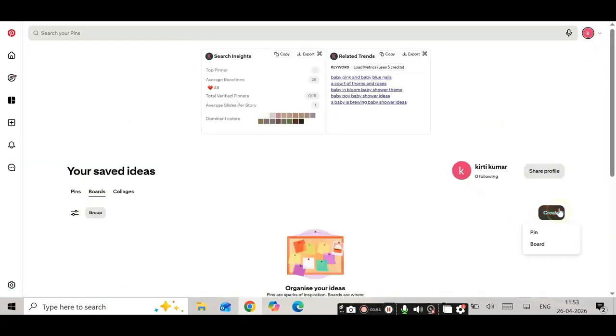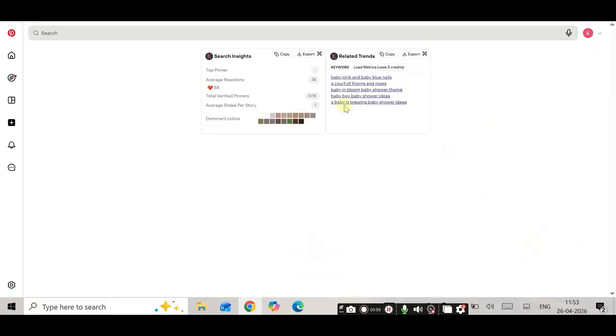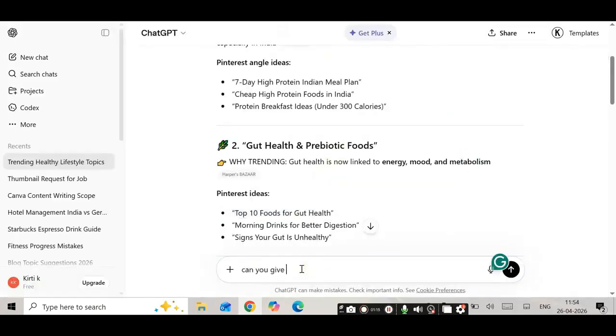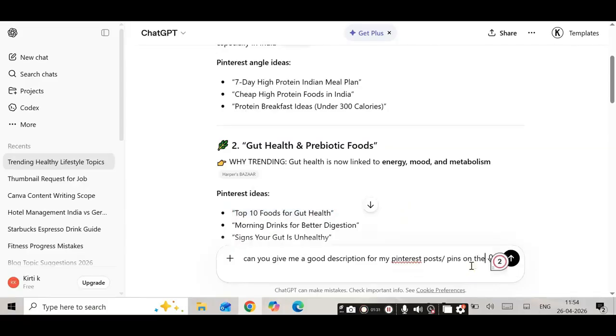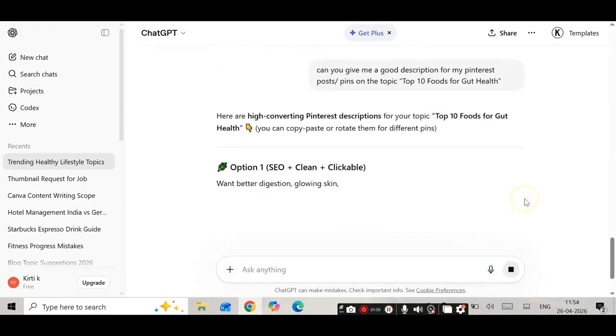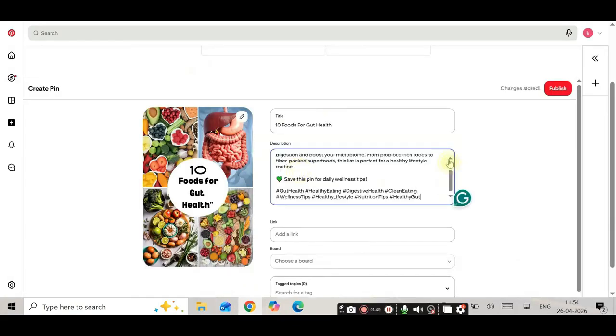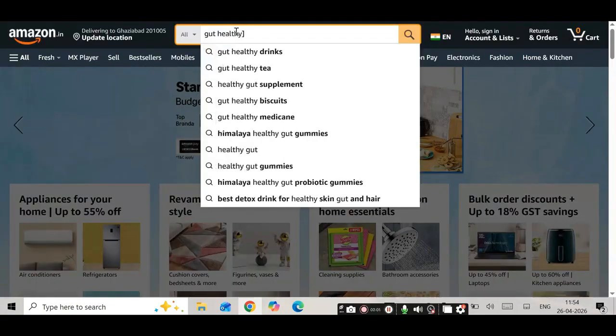Create your Pinterest account, click on Create, go to Pin, and upload the image we made. For the title, put 10 foods for gut health. For the description, you can ask ChatGPT for a good description for your Pinterest post. It will also give you hashtags. Then just copy-paste it. Add a link, like an Amazon affiliate link for a health supplement, and paste it.